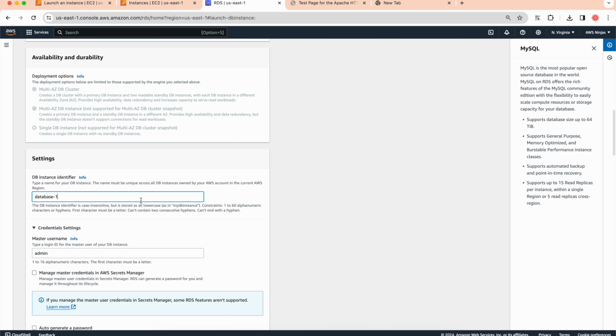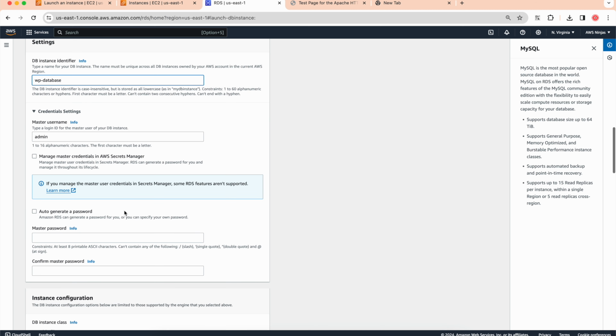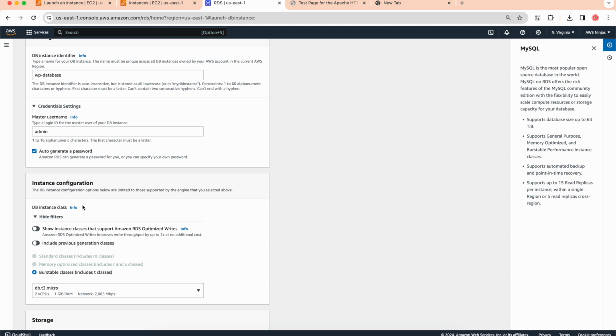Enter the name of the RDS instance. Please keep in mind that this is not your database name. This is the RDS instance name. The database name comes later. Also, you can create multiple databases under a single RDS instance. I will enter wp-database as the instance name, and for username, admin is fine. I will select auto generate password, so it will create a random password.